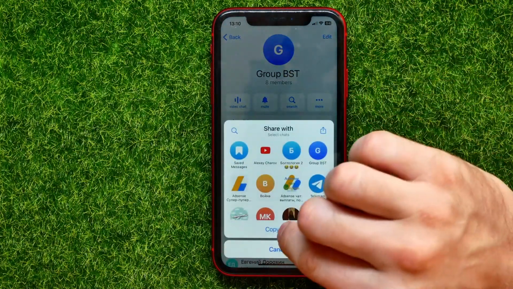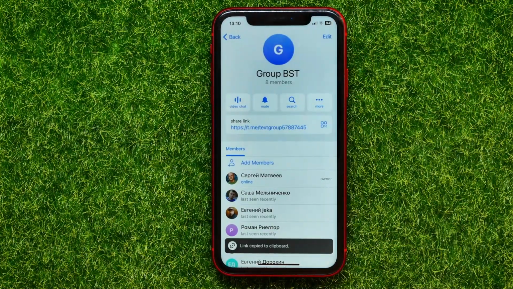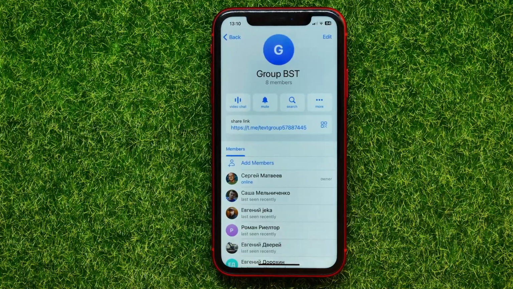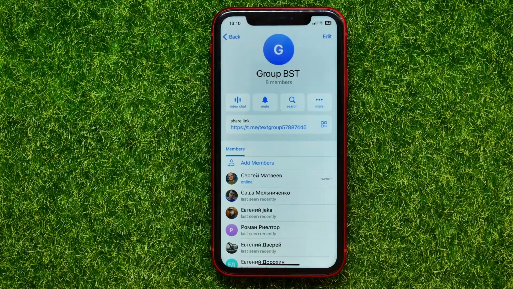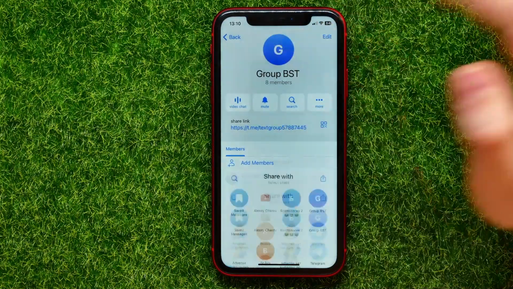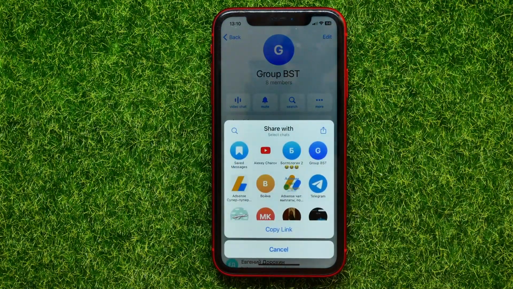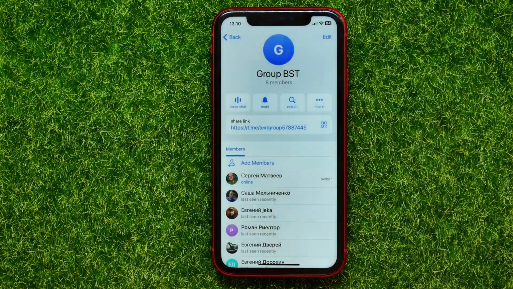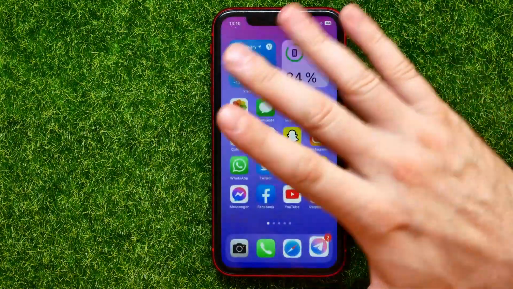You can tap on that link, then hit on copy link to copy it to the clipboard, and then anyone can share this link all over the internet. So if you hit that link, it opens that group and you can join it in a simple way. Let me show you how it works.